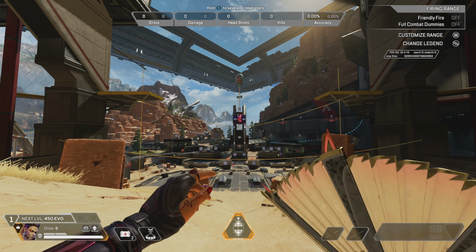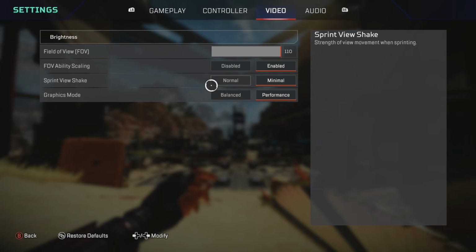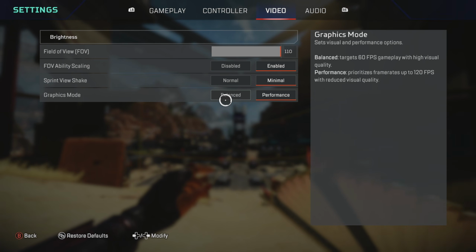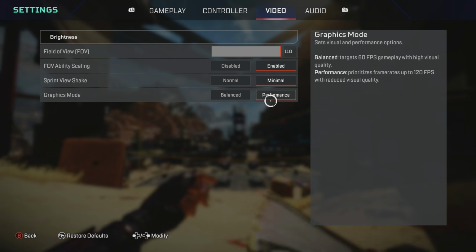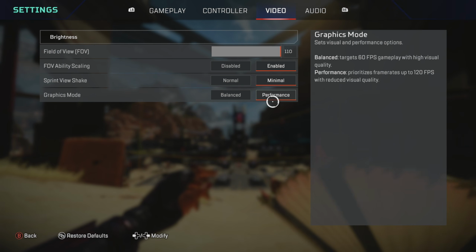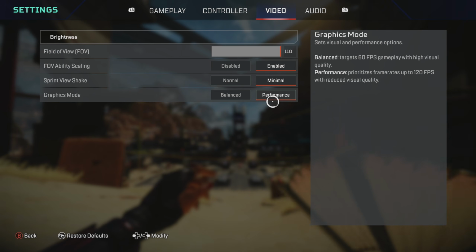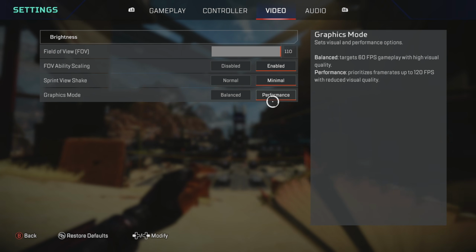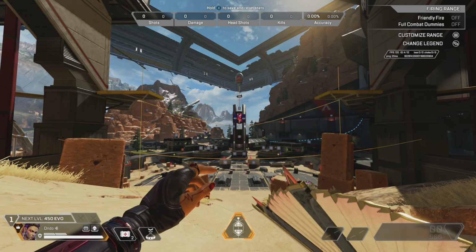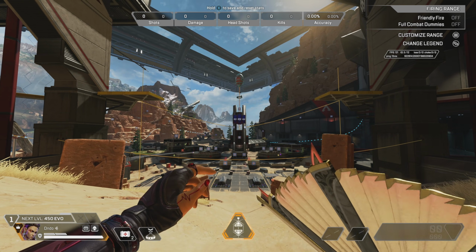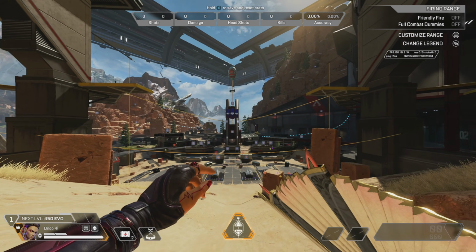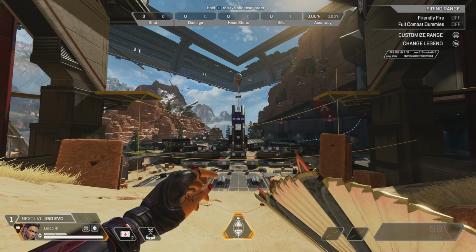So first of all, to actually change the setting, you go to settings, you go across to video, and down here you have balanced. You'll be set on balanced if you've not changed it. Performance mode, as you can see on the right here: balanced targets 60 FPS gameplay with higher visual quality, that is important, and performance prioritizes frame rates up to 120 FPS with reduced visual quality. So basically you're getting a better view at close range and a smoother view of what you've got right in front of you, and you're sacrificing the range a little bit.